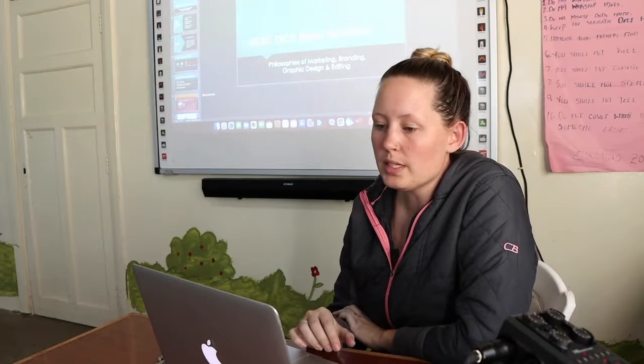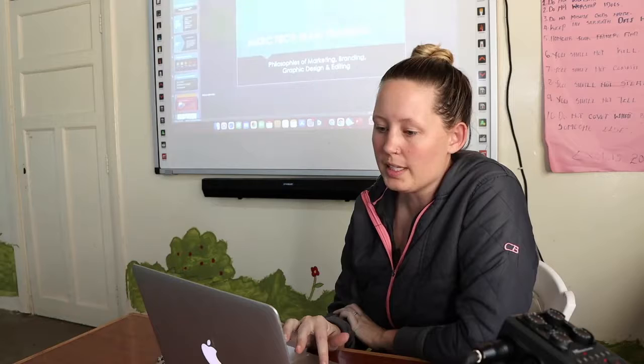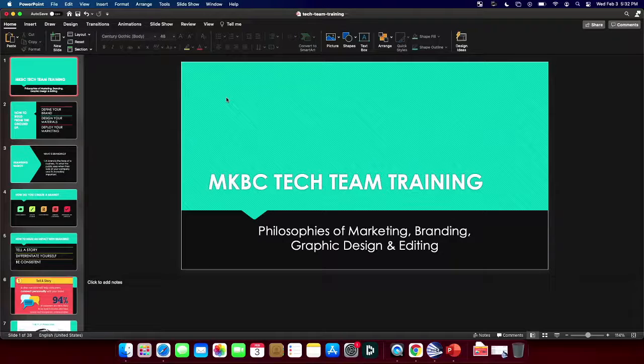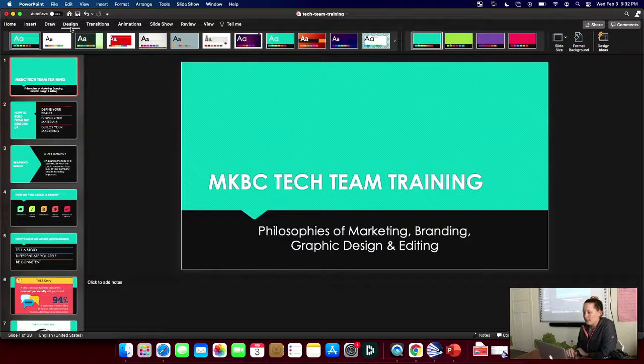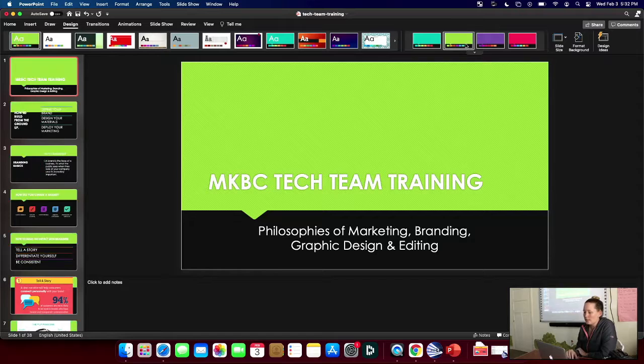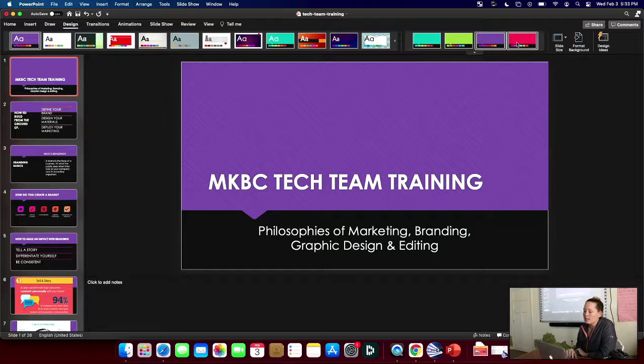So in particular, Steve asked about color palettes and how we can integrate our customized color palette into PowerPoint. So for this slide and theme in particular, we would come under design and we can look at the options. By clicking the green, it changed all of the slides. So these are the stock colors and color palettes that come with it.